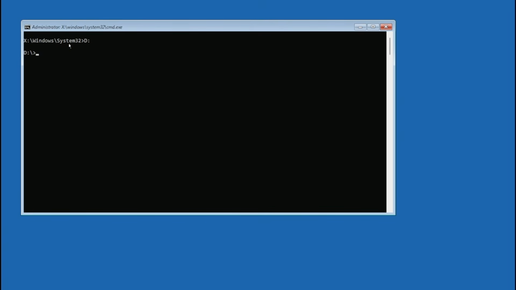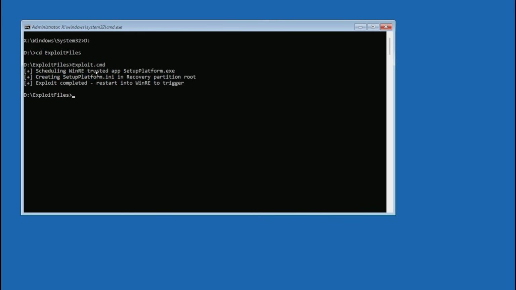Now we'll run the exploit, which resides on the recovery volume, the unprotected volume. We set Setup Platform as a trusted app. We also set the Setup Platform INI file. And once the exploit completed, we reboot the machine. Now, instead of seeing the UI actions you've seen before, we expect a message box to appear, right? From Setup Platform.